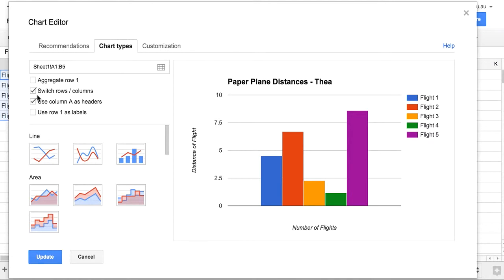I've got switch rows to columns and use column A as headers. Now you can see I've got a key. Flight 1 is blue, Flight 2 is red, etc. As I move my cursor along each of the columns, you can see it actually tells me the exact distance that my plane flew. I can do better than that.